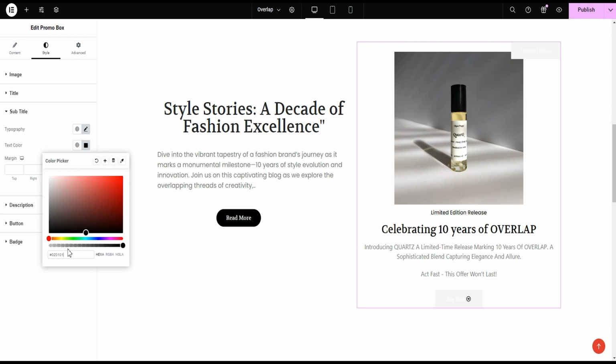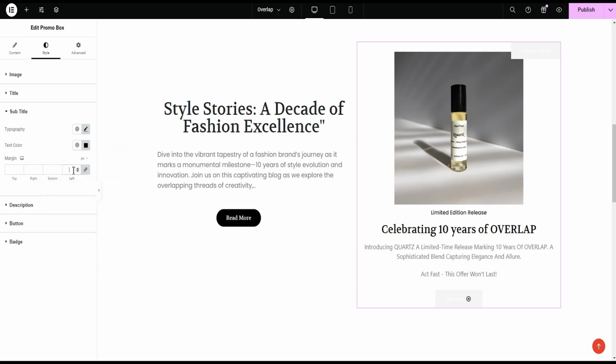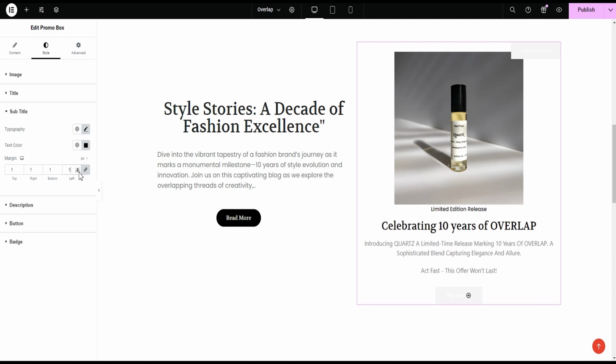And next is the margins. You can adjust the margins just like you did for the title. I'm keeping it to default. We're done with the subtitle, and now it's time for the description.